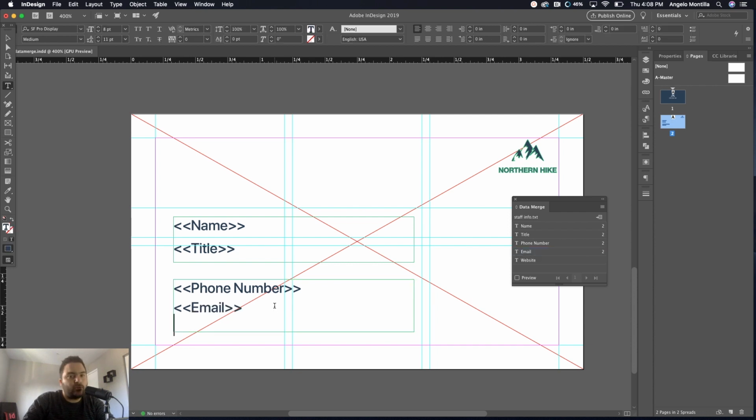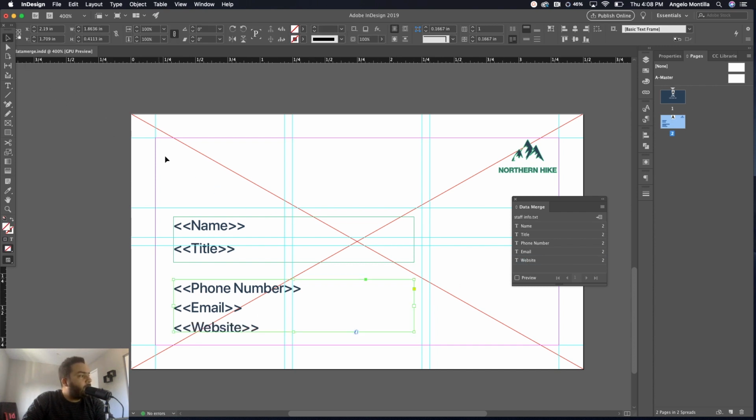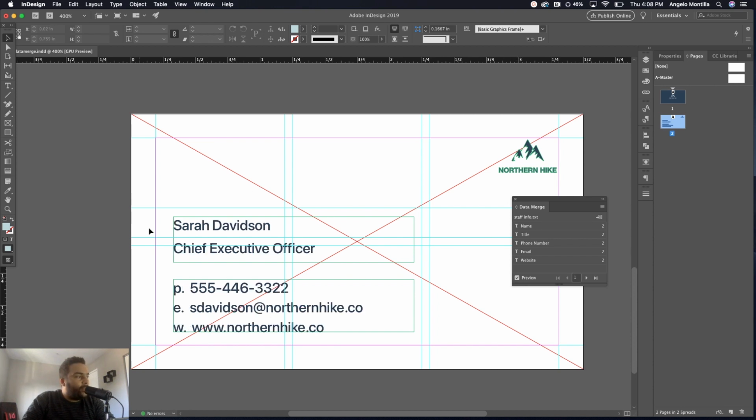So that's another way of dragging it. You can drag it in or just click, like so, okay? So right now this doesn't make a lot of sense because it just has the name, title, phone number, email, and website. But if I click this little preview button here, do you see in the data merge window? I'm just gonna click that, and there you go.